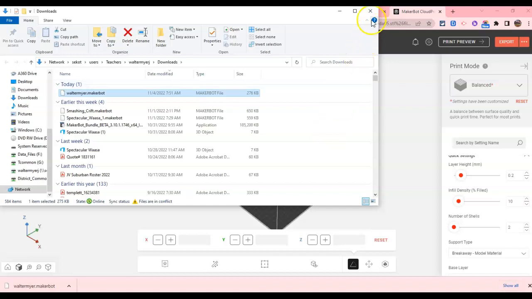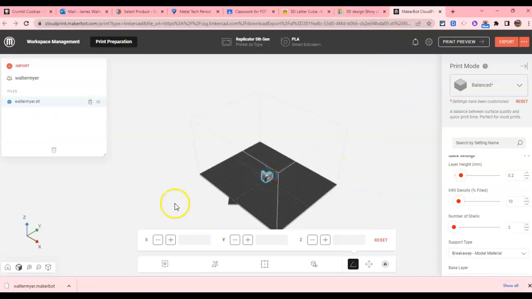Alright, if you run into any problems, look at the directions on the sheet that I attached, and don't be afraid to ask for help or ask questions.